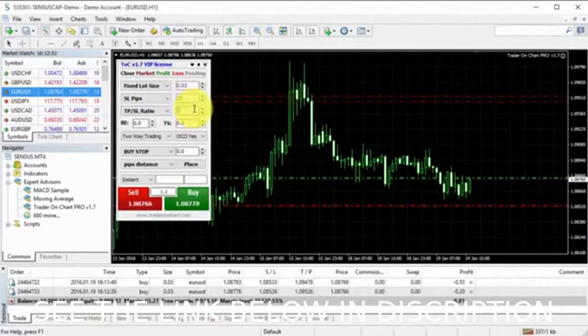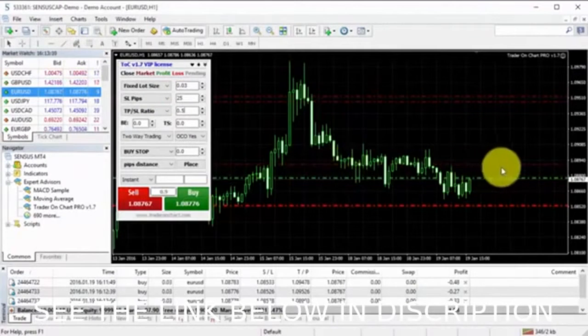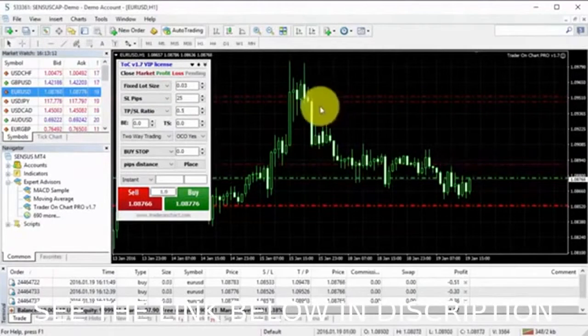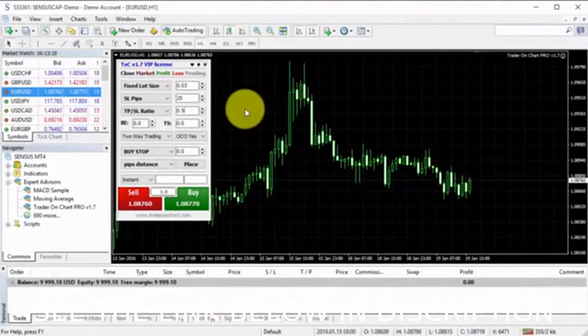Let's say I set this to 0.5. This will make my take profit 2 times smaller than my stop loss in pips. I click the buy button again, and I see another order open. And here's the smaller take profit. Again, if I click the market button, it will close all the market trades. So we can start over. Okay, let's move further.